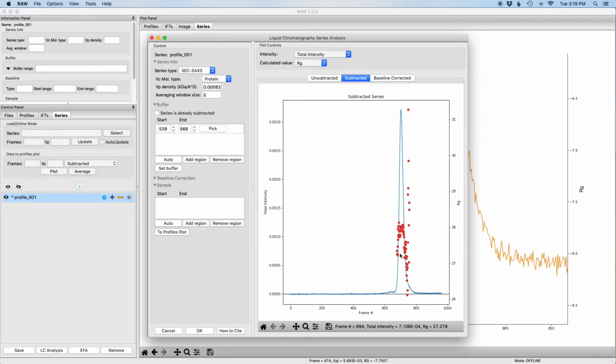So a single monodispersed peak should display a region of flat RG and molecular weight across the peak, with possibly some spread like we're seeing here from low intensity regions on either side.